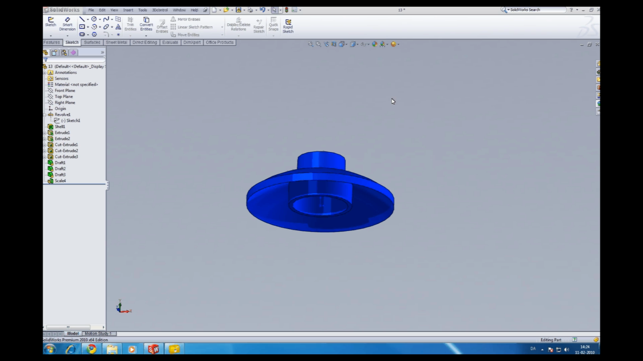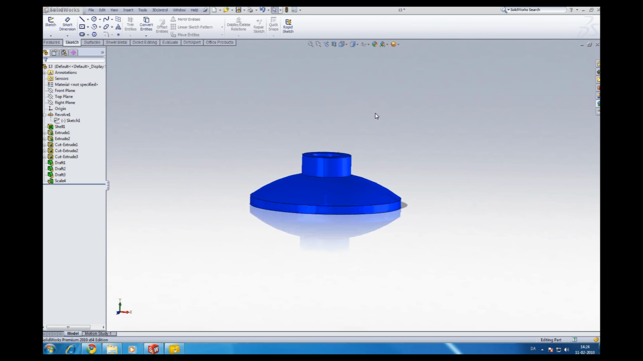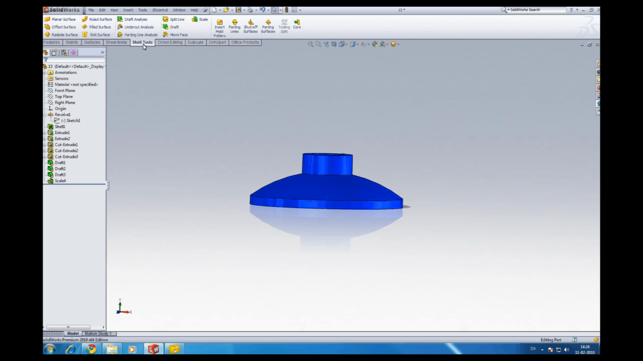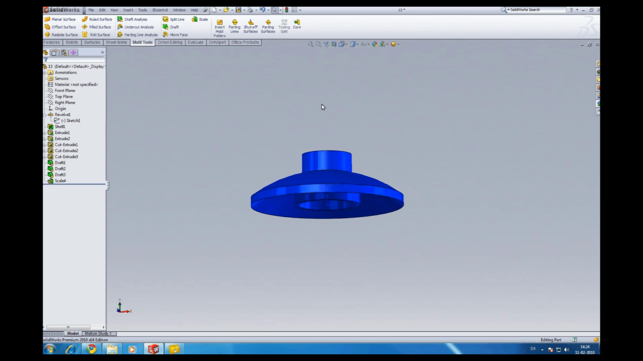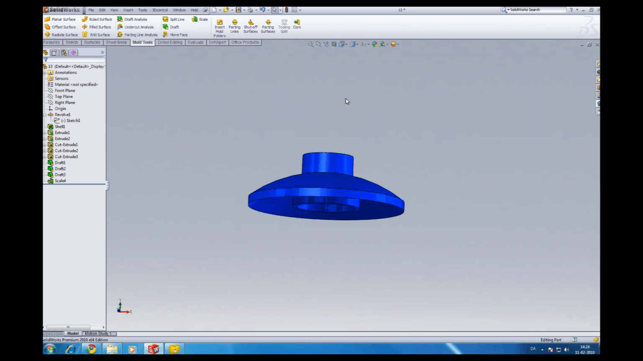Today I will show you how to make the cavity and extract the core from a pot that you want to mold. Now first we need to ensure that you have the mold tools in your command manager, so go up here with the mouse, right click and click mold tools. Then we need to scale the part because as the plastic gets molded it shrinks.